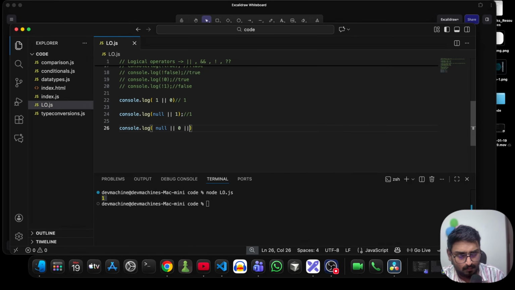We have 0. We have 1. So in this entire scope, this is the first truth value. If you convert null to Boolean, it is 0. If you convert 0 to Boolean, it is false. So if you convert null to Boolean, it is false. If you convert 0 to Boolean, false. If you convert 1 to Boolean, it is true. So here the output is 1. Here the output is 1, even if you have undefined. When you have undefined, it is 1.